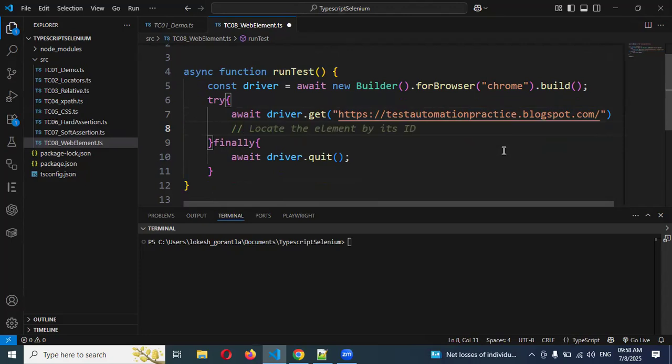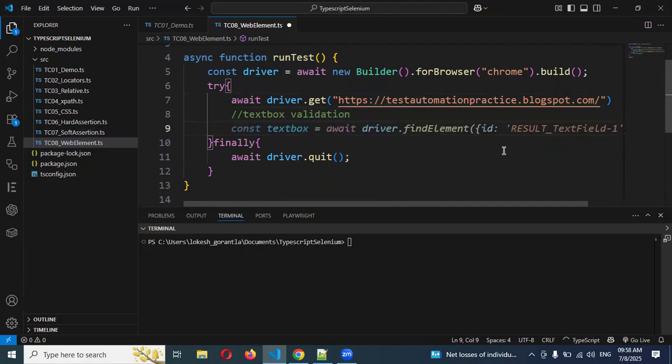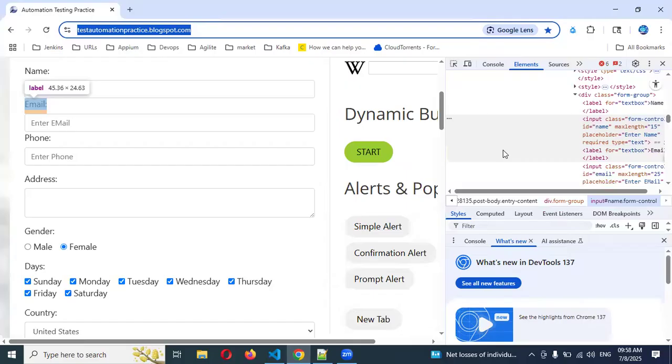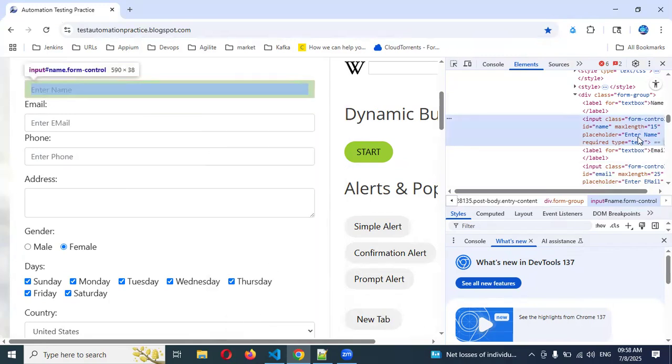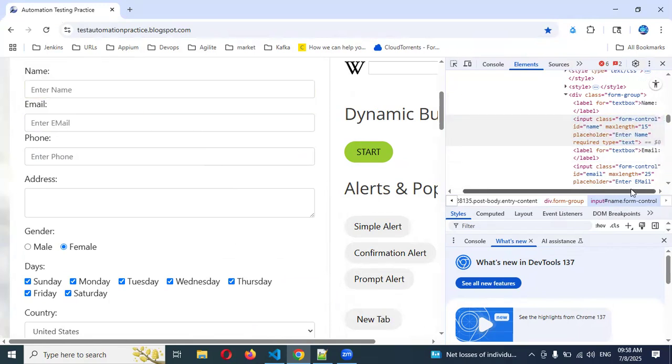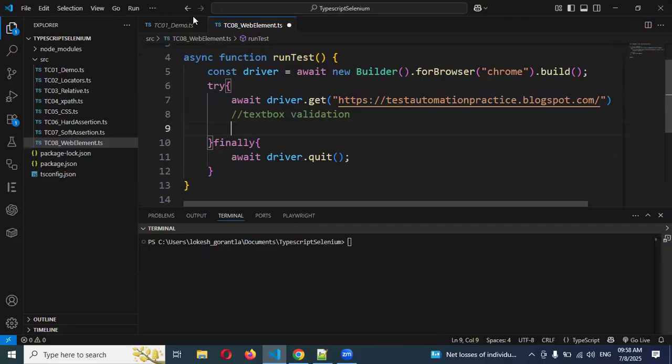Now I'm going to write the text box validation. Validations or validation, anything is okay. Now I'm coming back to the page and taking the first name. This is the name field, and you can see there is a placeholder, or an ID also there. Any locator you can pick. Now I'm picking that one and coming back here.